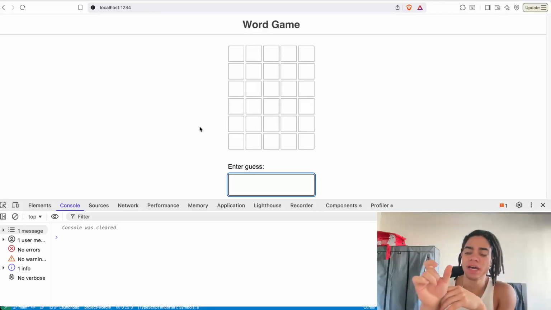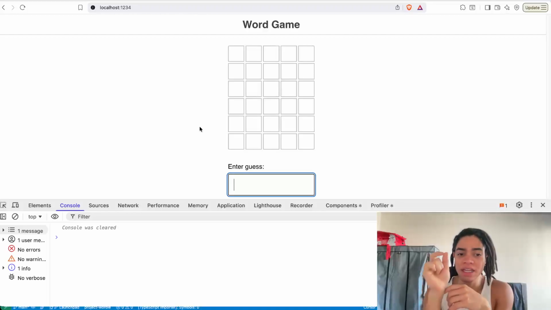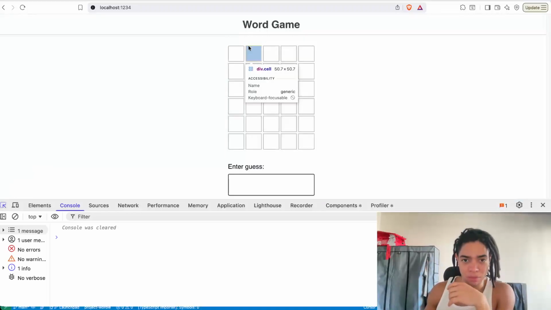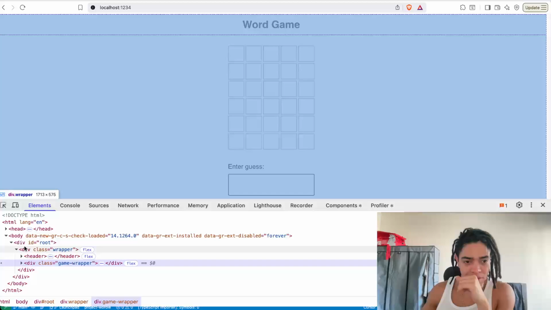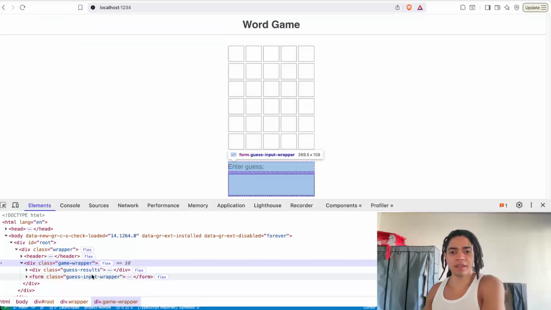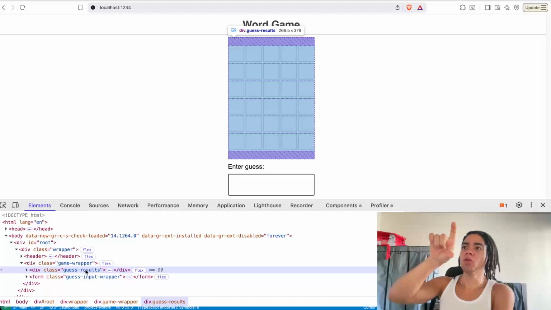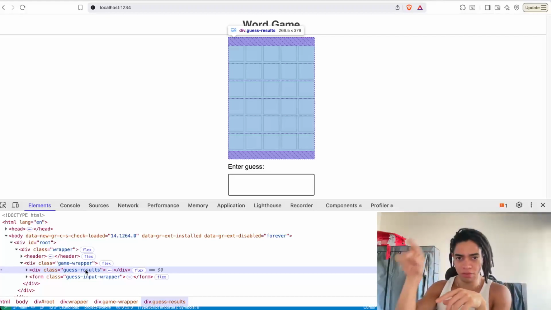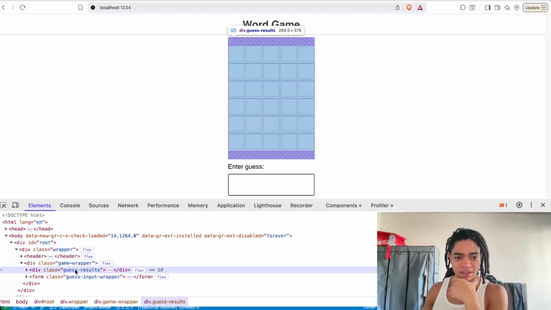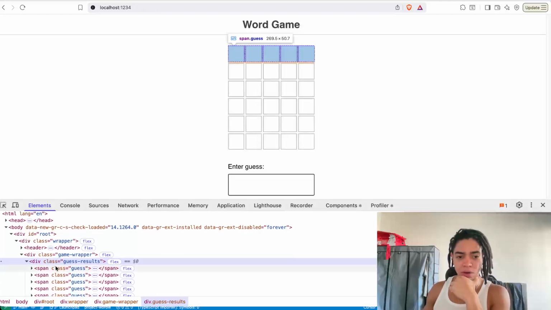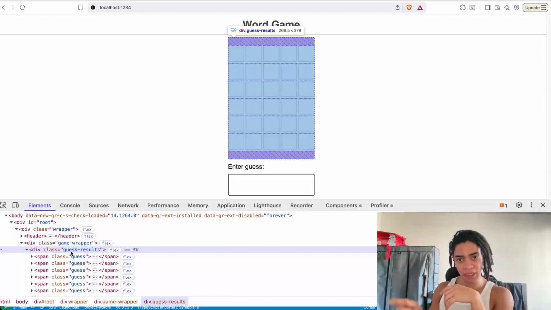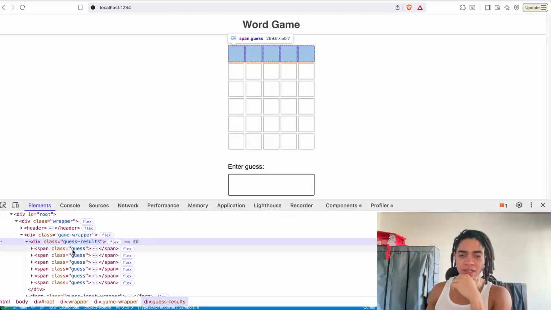Because I already built that, it turns out that this particular grid is a component, and in this case it is a flexbox. If we inspect this a little bit, this is a flexbox. Since this is a box, the guess result is a box, and this box will have children elements, in this case, a span.